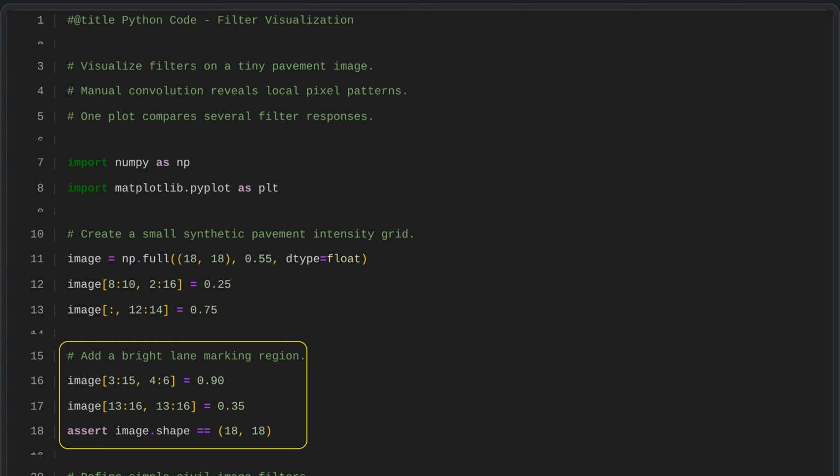The image array is edited to add 2 simple features: a bright vertical stripe representing a lane marking, and a smaller medium-intensity patch near the bottom right. After these changes, a check confirms that the image still has its intended 18 by 18 shape.